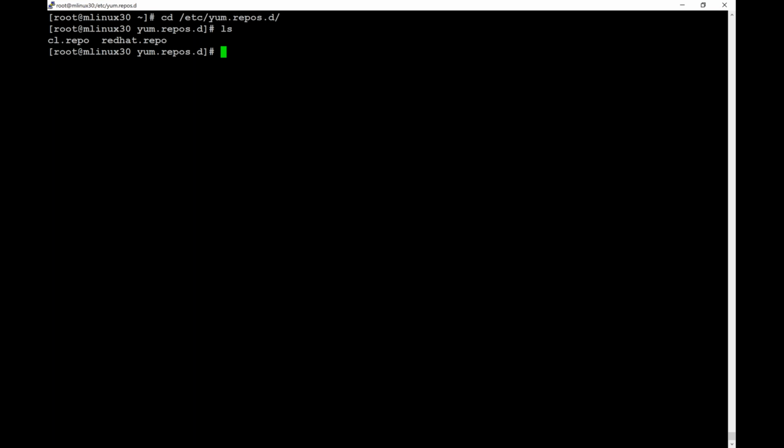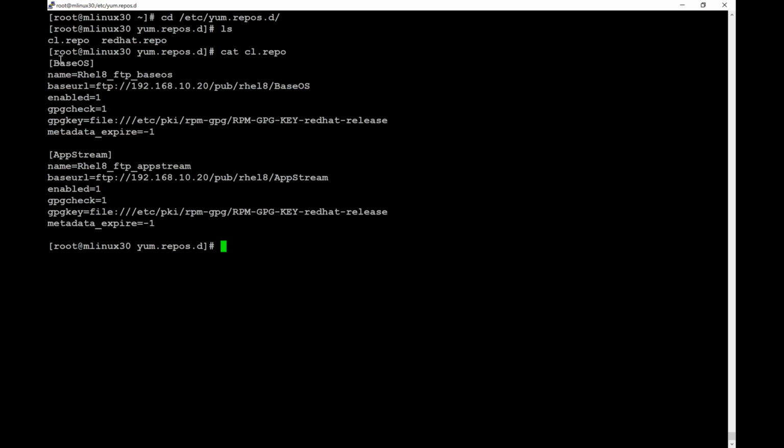For every repository, do we need to configure a separate file on the client side, like a repo file? It is your choice. See what I did. I have configured two repositories in the CL repo, BaseOS and AppStream. If I want, I can create one repo file for BaseOS and one for AppStream.